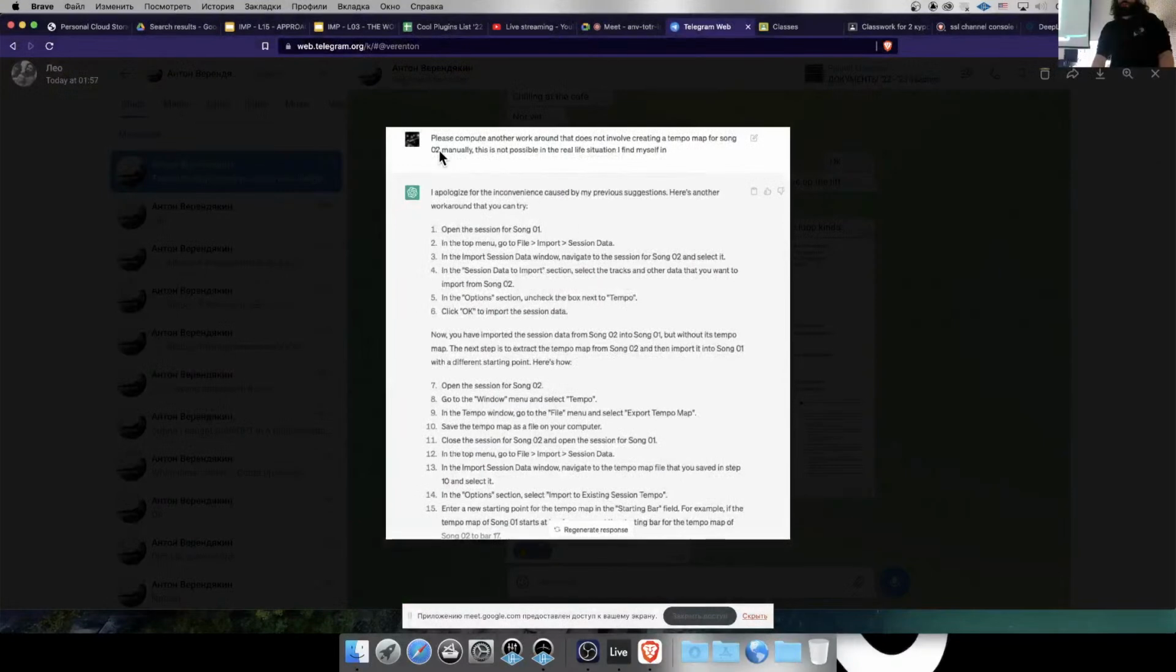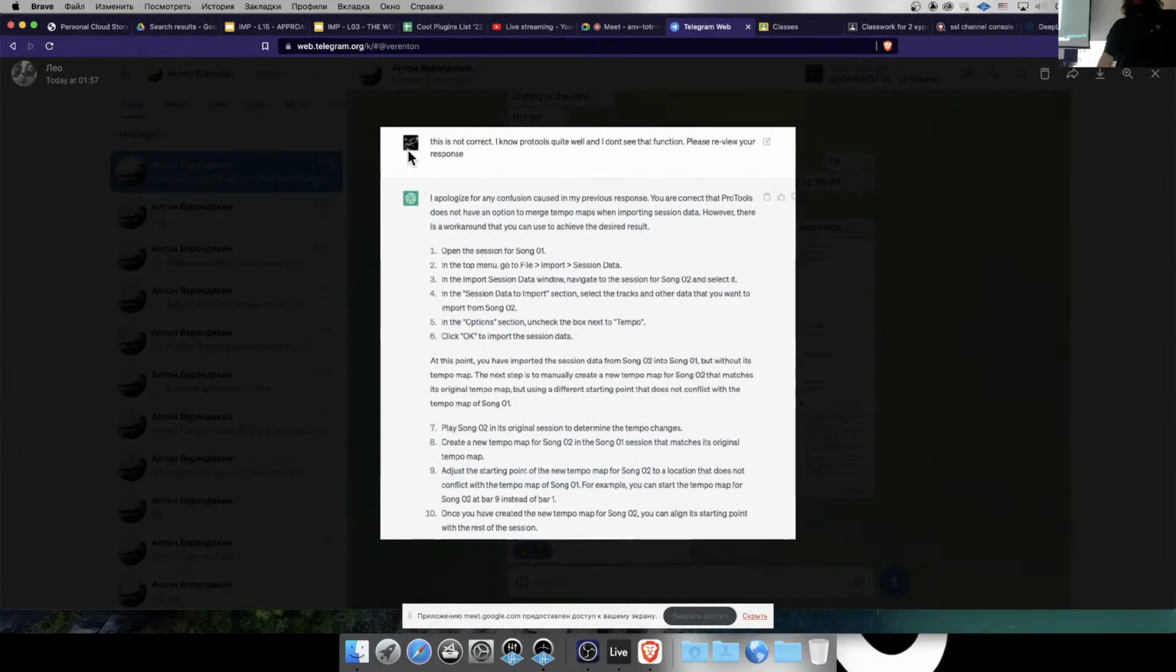Then I went to the next question. ChatGPT told me, oh, this is easy, just import session 2, song 2, and then manually create the tempo map again. But I cannot manually recreate these tempo maps. So I said, please compute another workaround that does not involve creating a tempo map for song 2 manually. This is not possible in the real-life situation I find myself in. ChatGPT was like, sure, just do it, and it started inventing some functions that don't exist. I said, this is not correct. I know Pro Tools quite well, and I don't see these functions. Please review your response. And it happened 6 times.